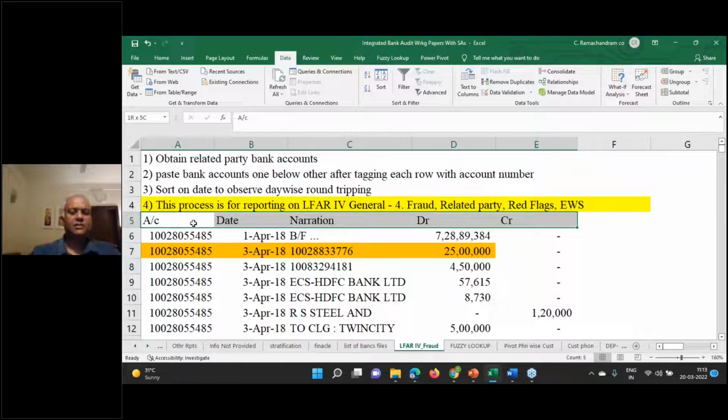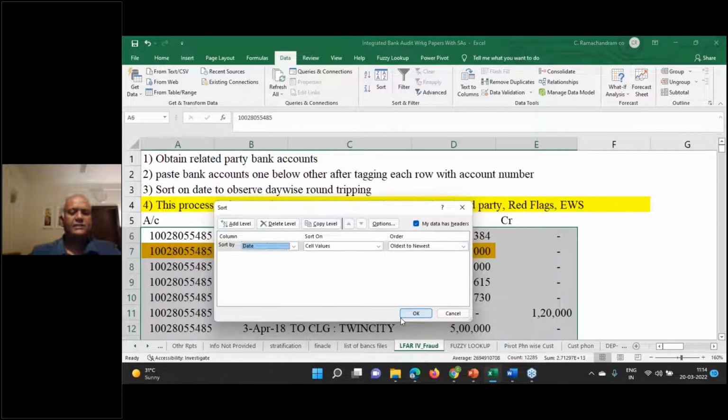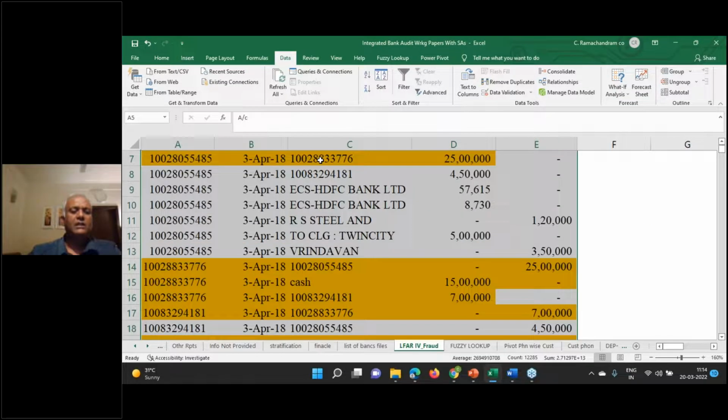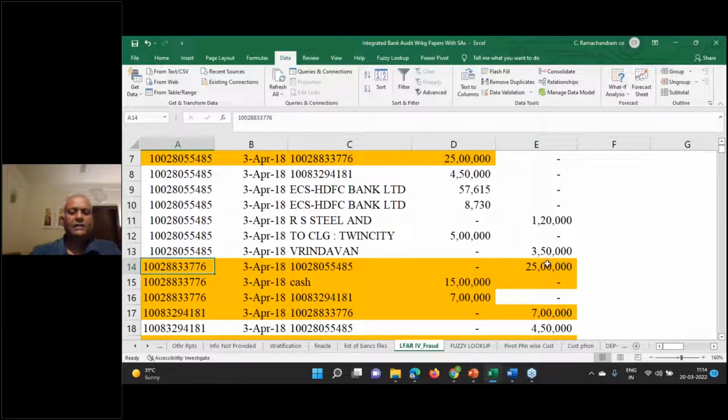Now I'm saying, instead of sorting on account, sort on the date. Now if I have done this sort date wise, you can observe here on 3rd April a check is issued to this account number for 25 lakhs, and this account number is a related party here with a common phone number, and on 3rd 25 lakhs is withdrawn. 25 lakhs has come into this account, and again within 2 minutes the cash is withdrawn. Now if you look at the cash scroll timestamp, you can find out at what time the amount is credited, and at what time cash is withdrawn.